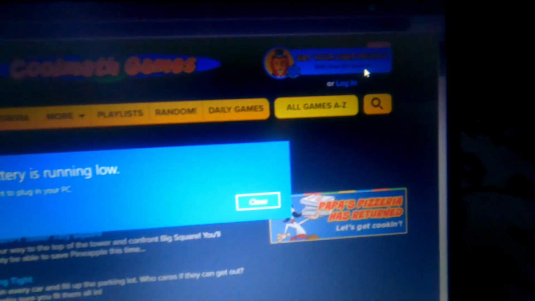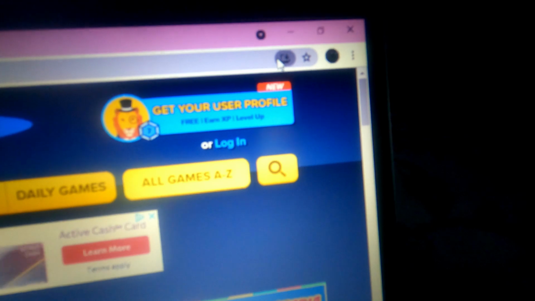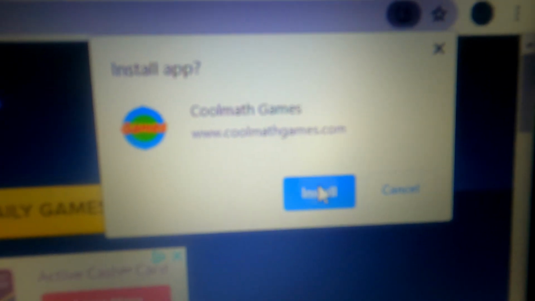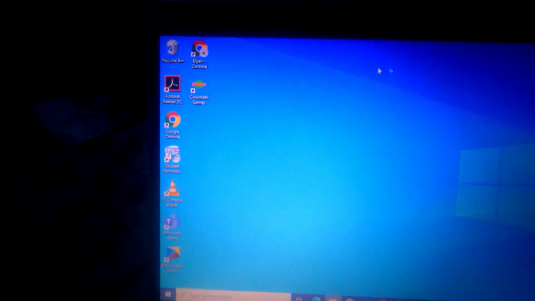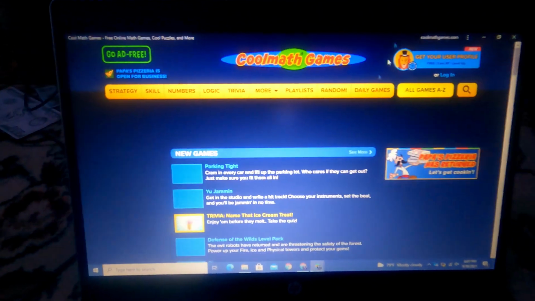And then you see right up here on the top right, it says install Cool Math Games. You want to click that. And then, well, my battery's running low. Do not care. So I'm going to click right here, and I'm going to click install right here. Install. And now it pops up. So now if you go back to your home screen, boom, it's right there. And all you got to do, double click it, and you got Cool Math Games downloaded onto your computer.